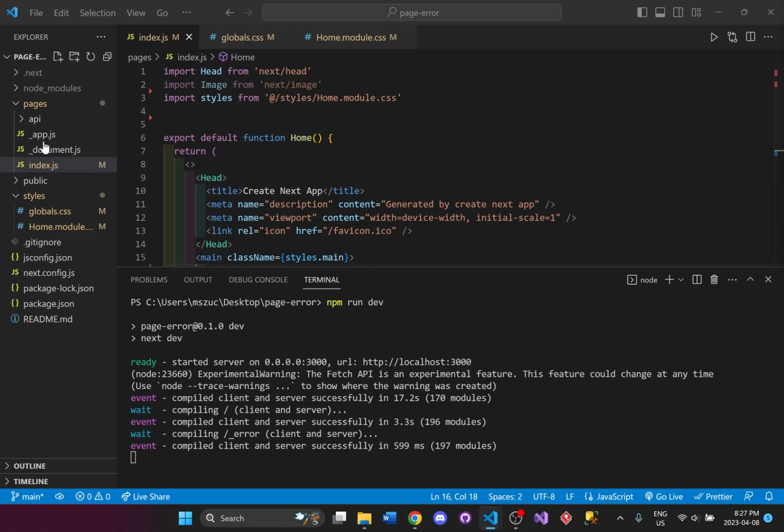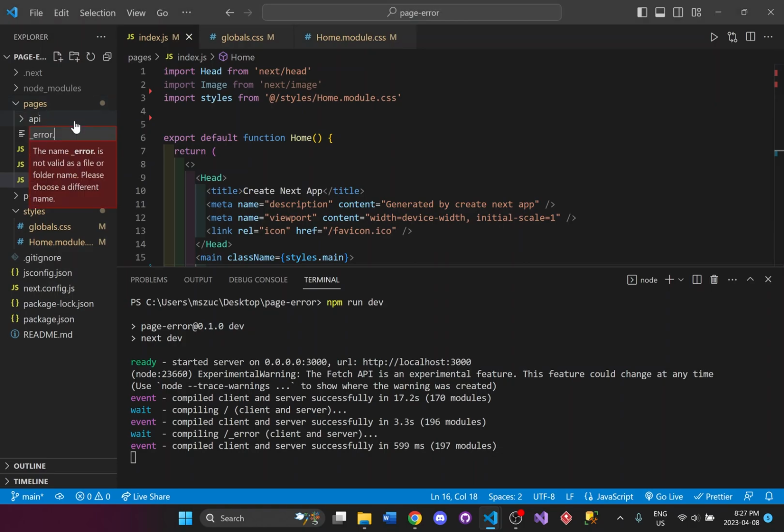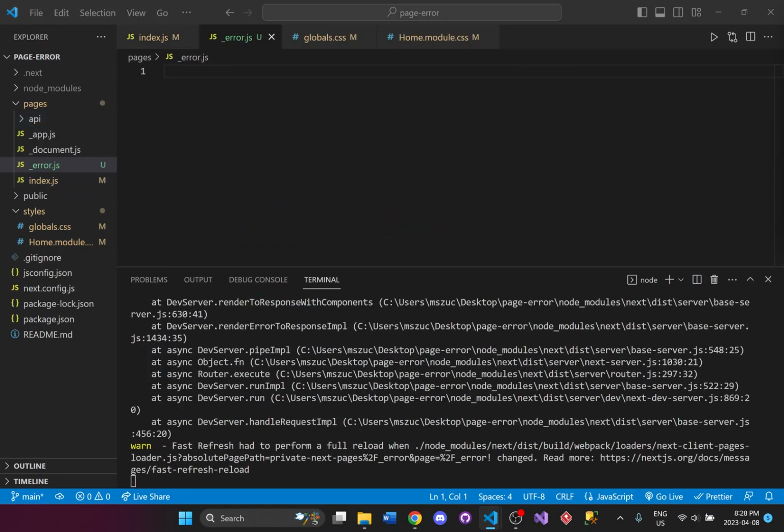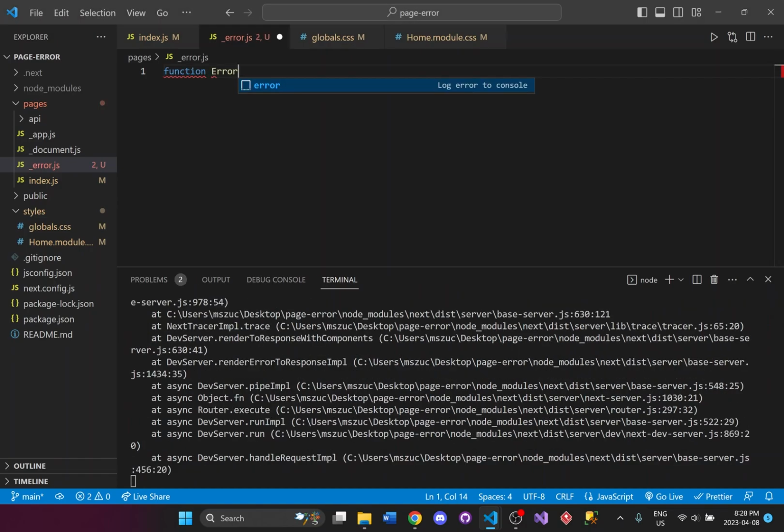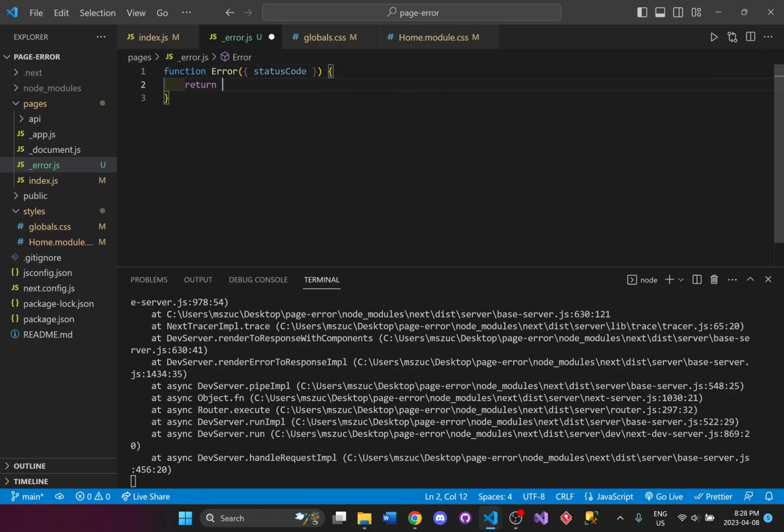Here in our pages, I'm going to right click, new file, and do underscore error.js. This is where I'm going to do a bunch of the error handling. I'll have to set up the function. I'm going to have a status code that's going to tell us what the error is, and based on whatever the error is, we're going to have some sort of message returned.